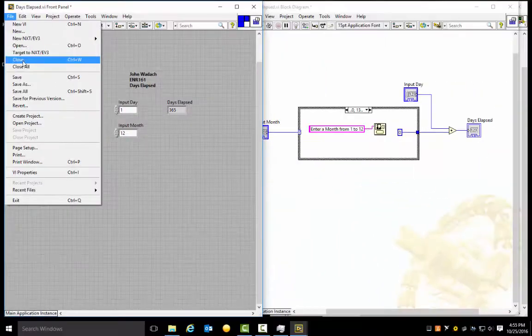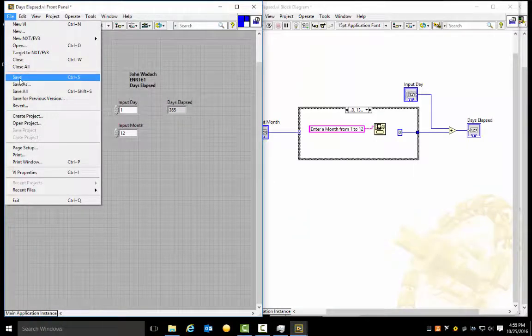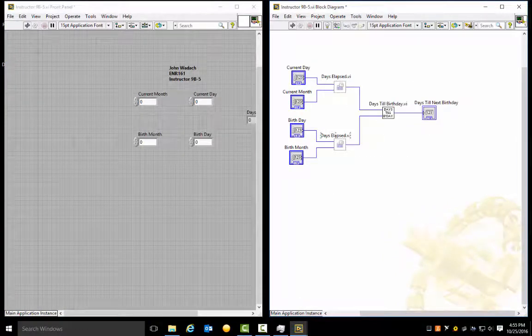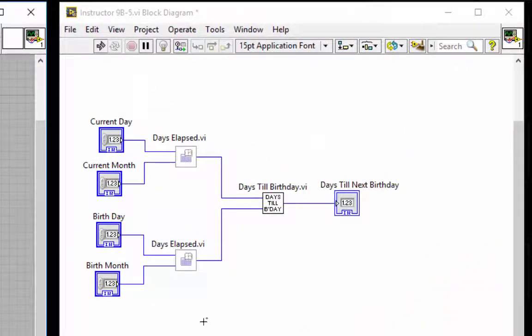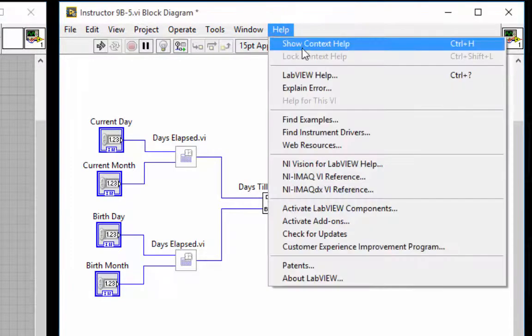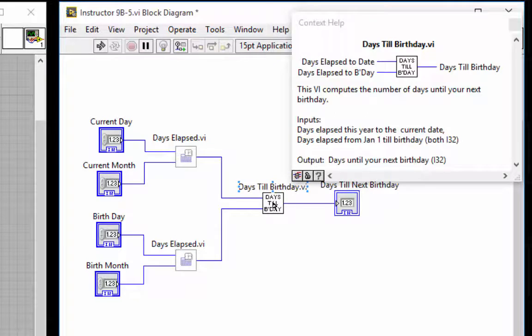Now that you have that done, I better save this, and now I can close it. Now I can come over here, and I'm going to use that to tell me how many days till my next birthday. So you're going to create another sub VI that says how many days have elapsed to date and how many days elapsed to your birthday from the start of the year. So the inputs are days elapsed this year to the current date and days elapsed from January 1 till your birthday. Both of these are I32s, and the output is how many days till your next birthday.